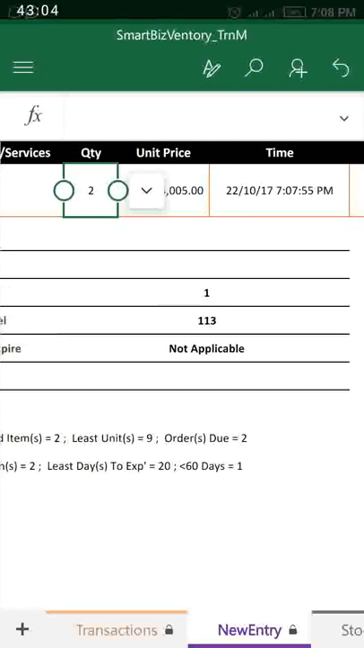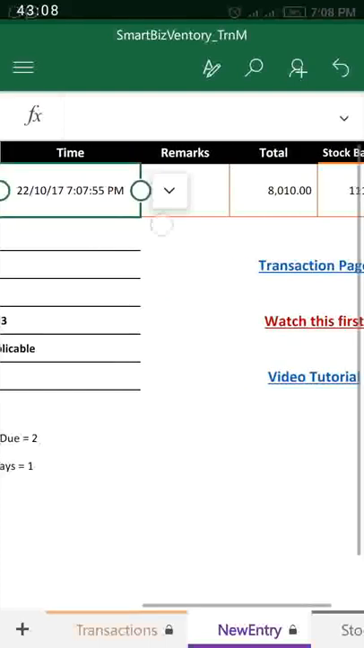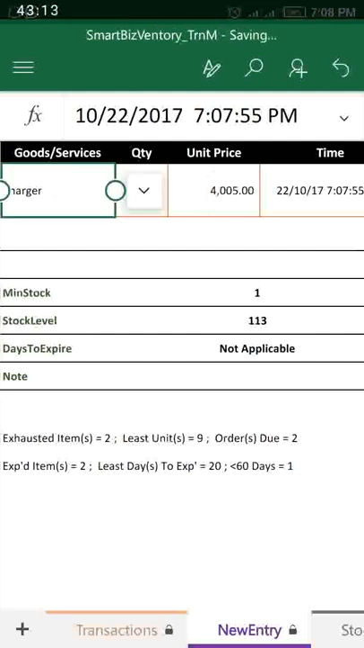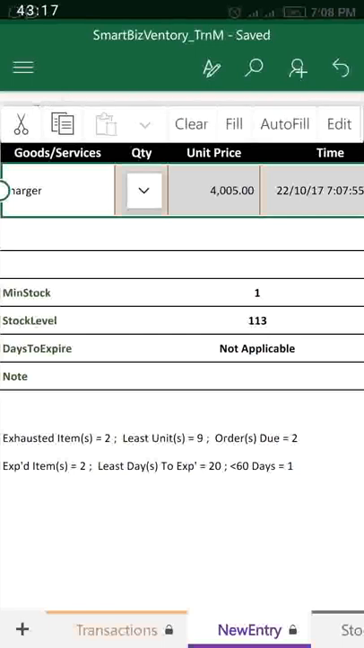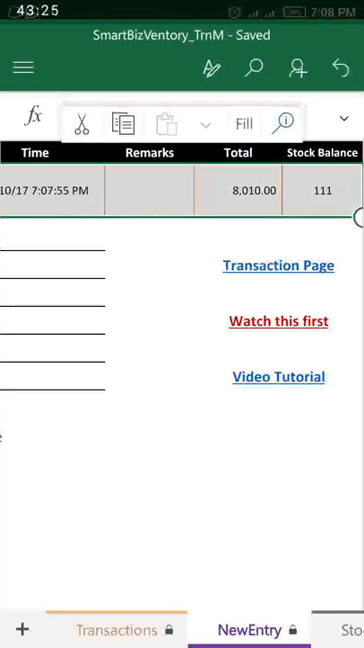After I've taken 2 out of 113, what I have left is 111. That's what that is all about. Now what do I do? I click on this and swipe all through the screen. I move my screen to the left and I swipe again all through. Once I finish swiping, I copy this.